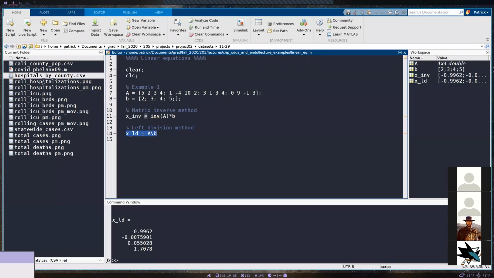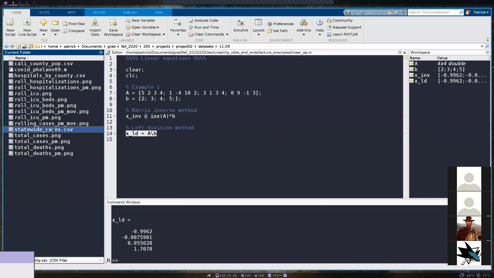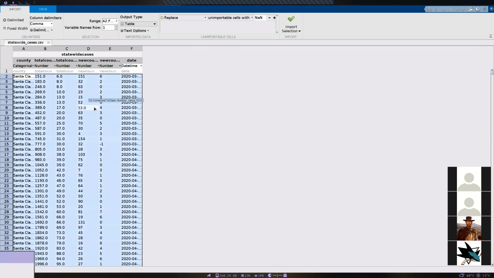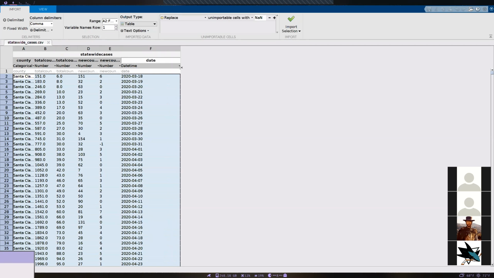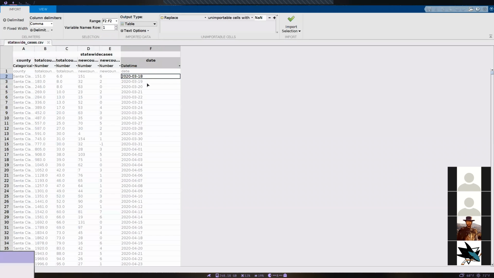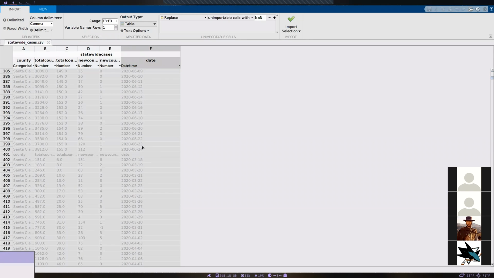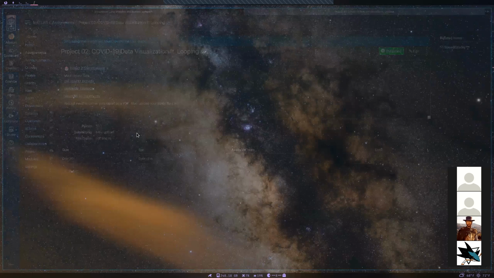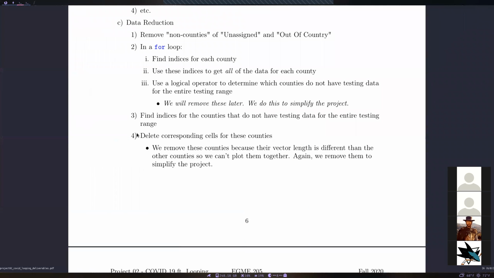So if you were going to look in Matlab and you open up this spreadsheet, you'll see that some of these counties don't start at the same date as others. There we go. Some of these counties don't start their testing date on March 18th. I think there's like 5 of them or something. So what I'm going to have you do is find which counties don't start on those dates, and then remove them. We're going to use a logical operator to determine which counties don't start on that day, and then we're going to remove them.